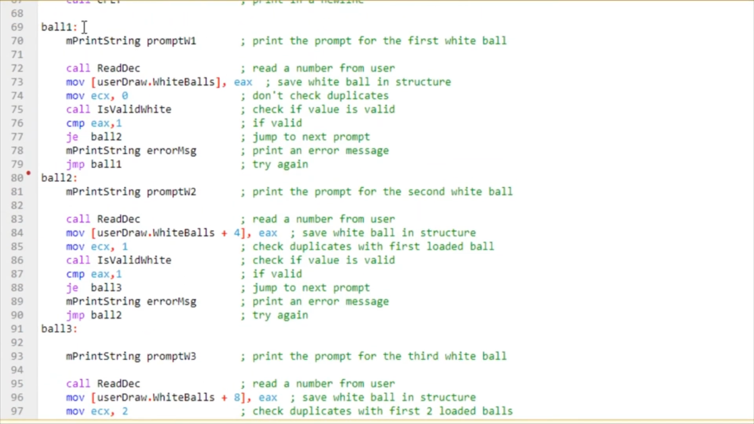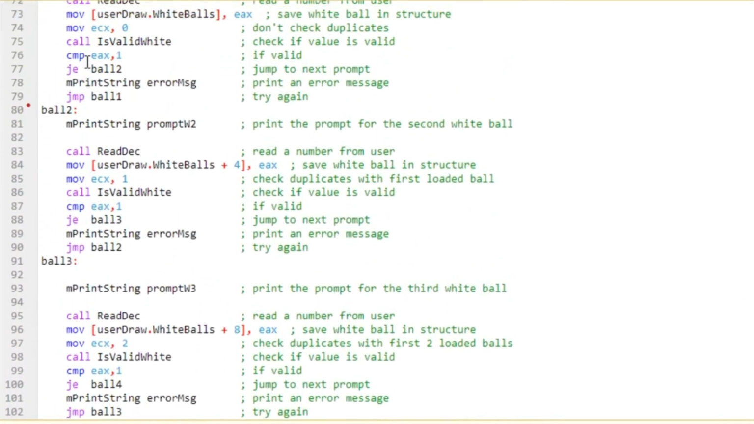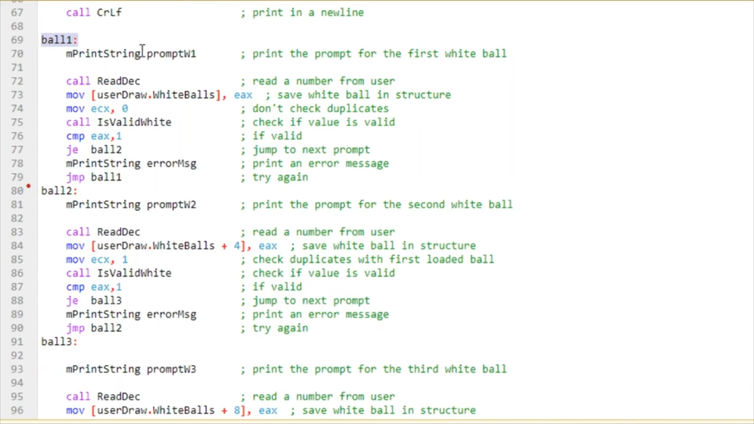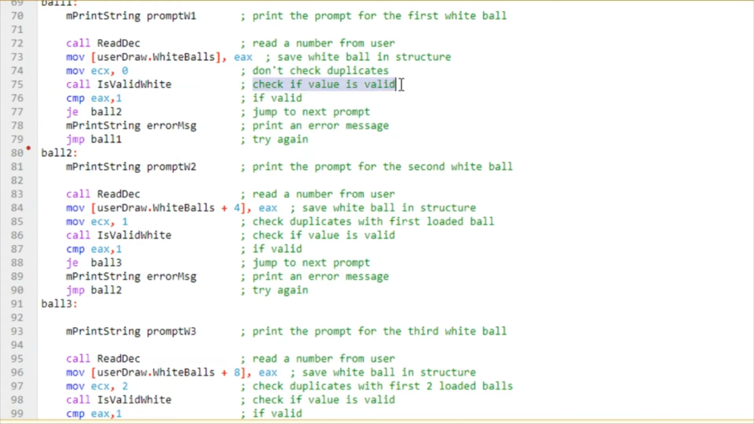The next 6 functions will have a similar structure and will be used to save the ball numbers given by the user. First, we start printing the prompt for the first white ball and we read the number given by the user to save it in the user draw structure. Only for the first draw, it won't be necessary to check duplicates. Then we check if the value given is valid. If this is the case, we jump to the next ball function. If not, we repeat this ball process.